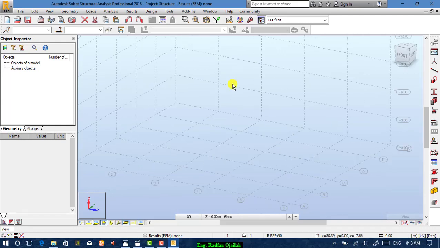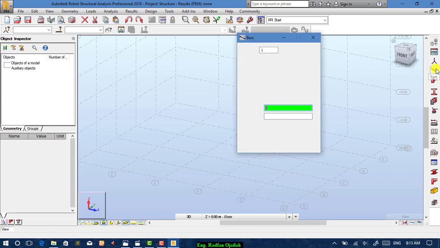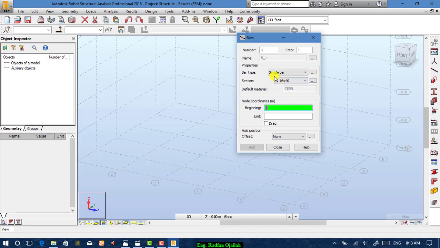Now the most important thing is the drawing process. To start drawing columns and beams, you don't have to select beam and start drawing beams, or select the column and start drawing columns. No, all you have to do is select these bars, and you do not have to specify that you want column or beam, just simple bar, but different sections for columns or beams. Let's start drawing with this section for columns.